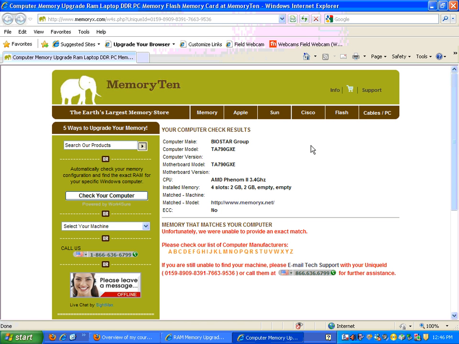So in this case, on my system that I'm on right now, it cannot identify everything. Okay, so it says down here, memory that matches your computer. Sorry, we're unable to match it. However, it gives me everything I need to know. Now, if yours does match, it's going to have Memory 10's cost and what's there. And so first we'll go through how to do the screen capture of this one to save this, because this is what I'm looking for in the E-Day assignment.